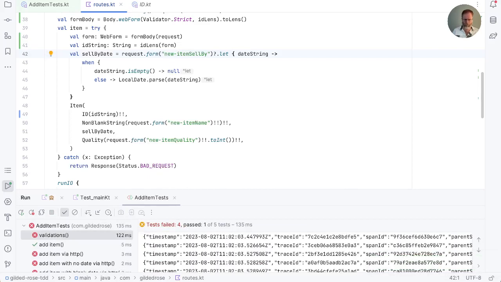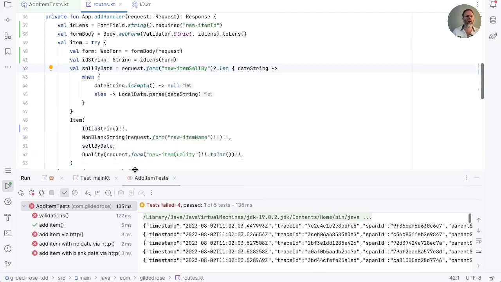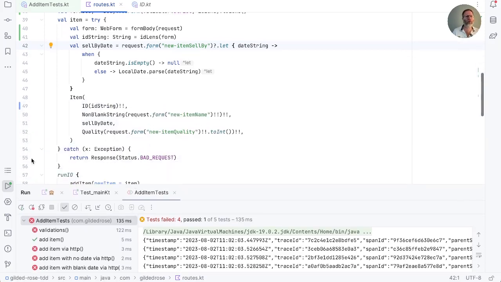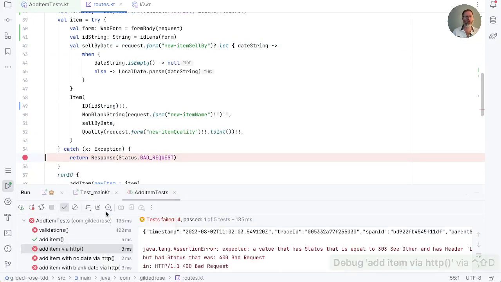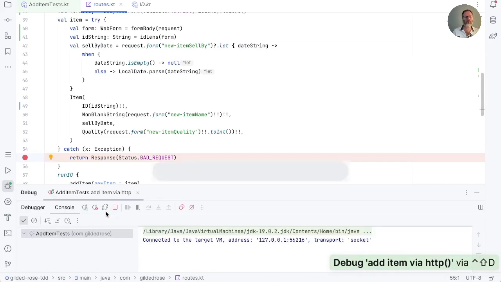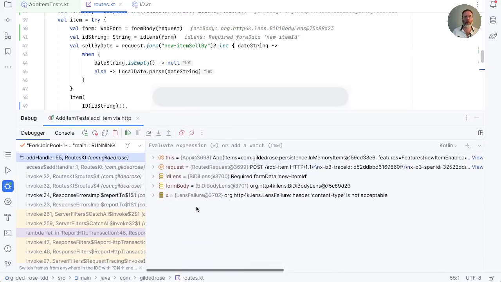Well, still no better. Well, all HTTP interactions seem to be failing. So I think I'm going to catch this exception and see what http4k is telling us. Maybe we'll just run one test for now, and we'll debug it. And here we are. What is our exception? The lens failure, and it's saying content type is not acceptable. Aha! So http4k is doing more validations than we expected.